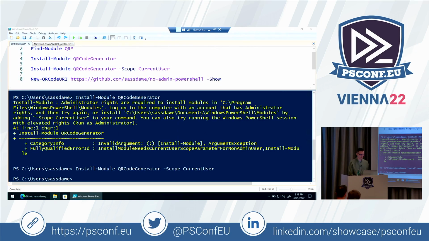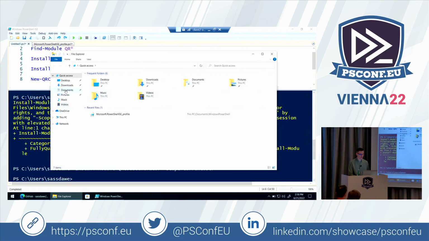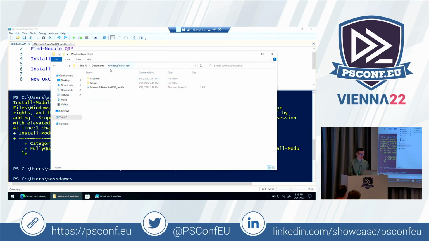When we install with the current user scope, it's going to end up in the same Windows PowerShell folder, in the Modules subfolder, and here you can find all things all the time.